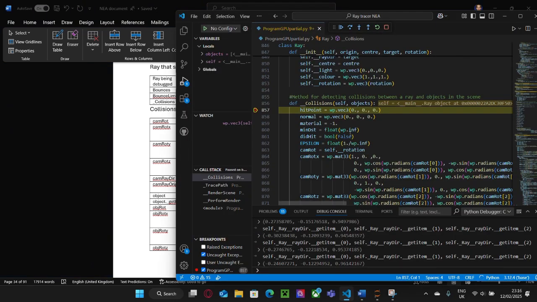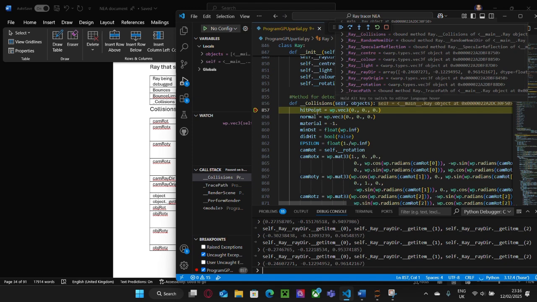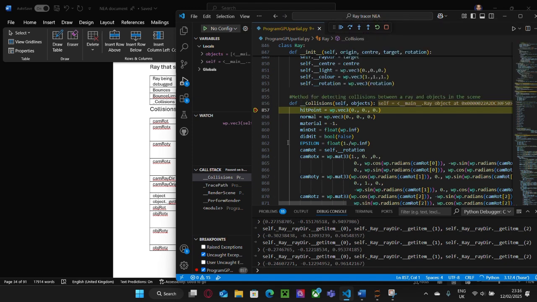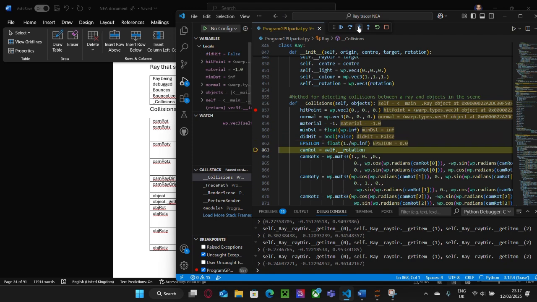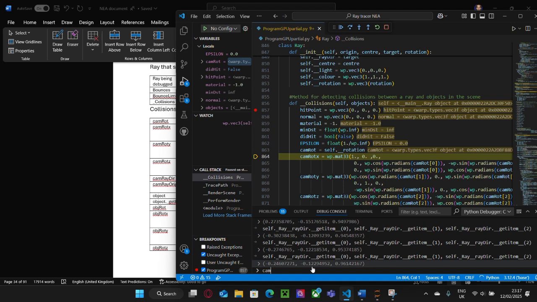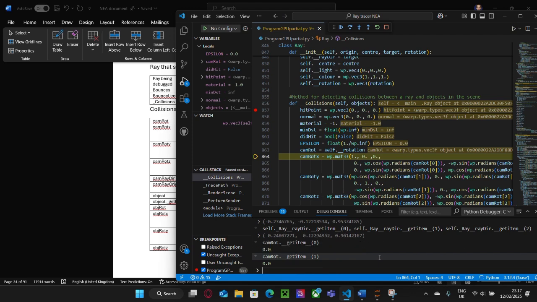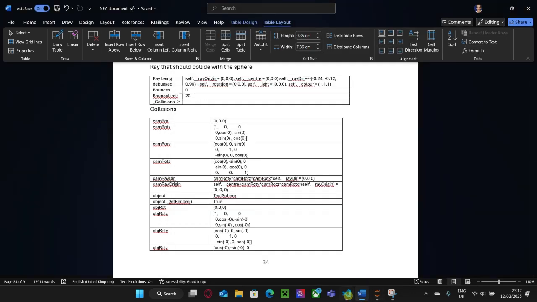So beginning to pass through this again, I am already on the collisions method. So again, the first few lines are all just assigning variables, which are very obvious to read. So checking again that cam rotation does return the right value. Again, should be 0, 0, 0, like before.